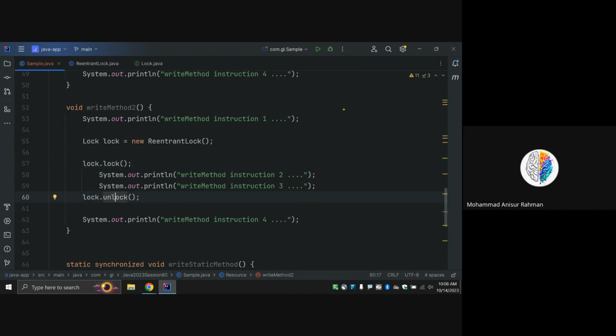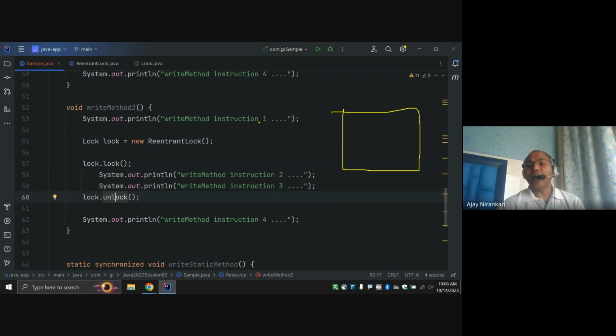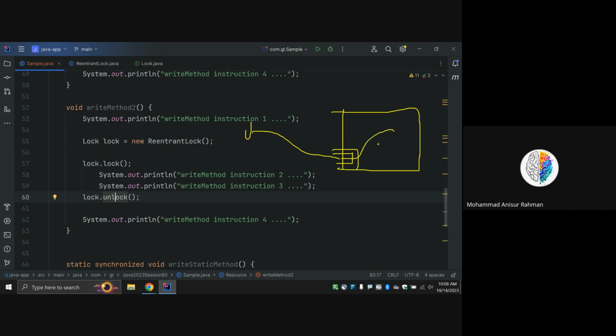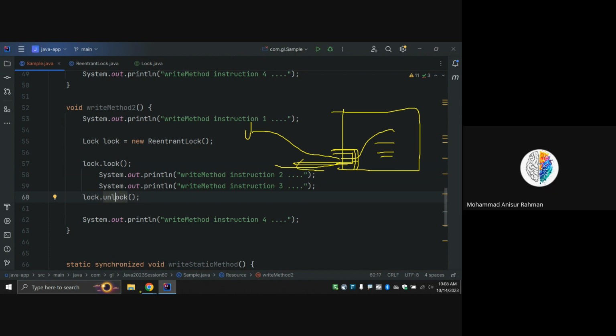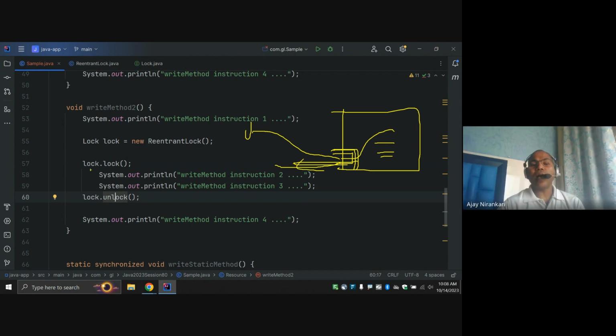In a real-life example, this is my room. As a user, I come here, get the lock, go inside the room and lock the room. Once I have done all the things, I unlock the room first and then go out. Similarly here, first I say I am locking the room so that no one else can enter this room. Once my work is done, I say the lock is unlocked, which means the lock is open. That means a waiting thread also gets a chance.